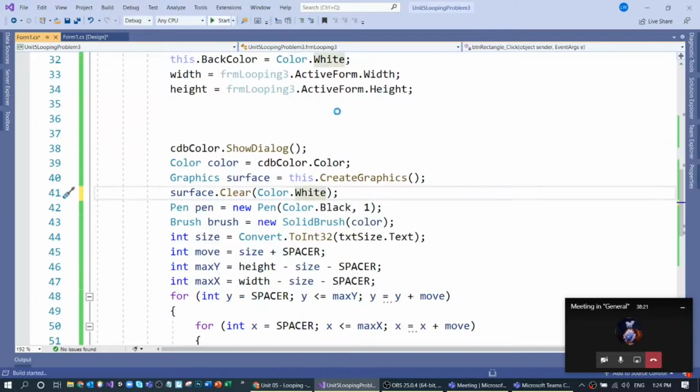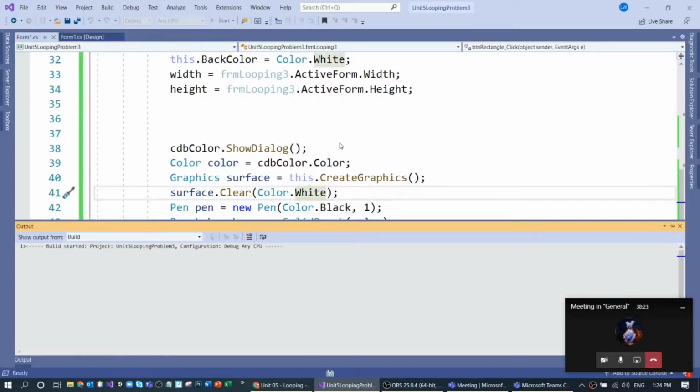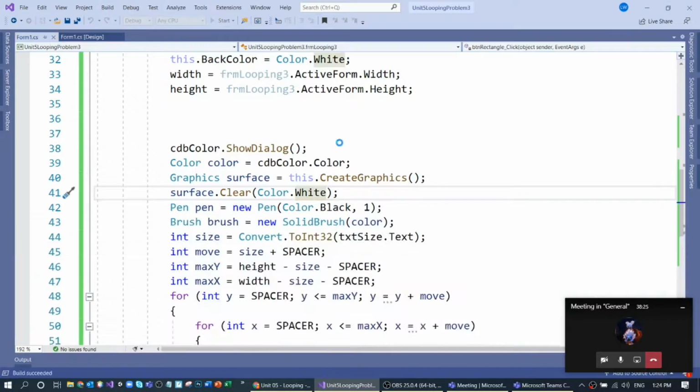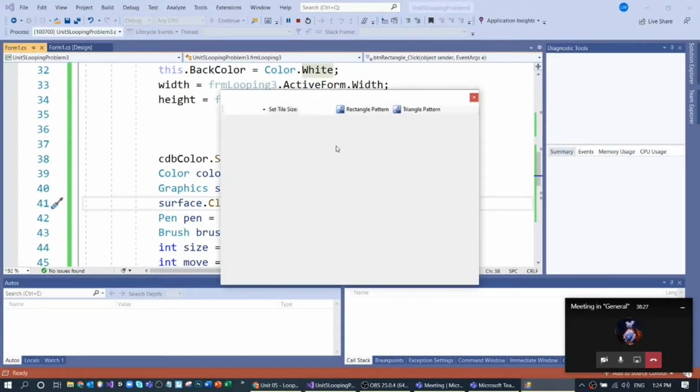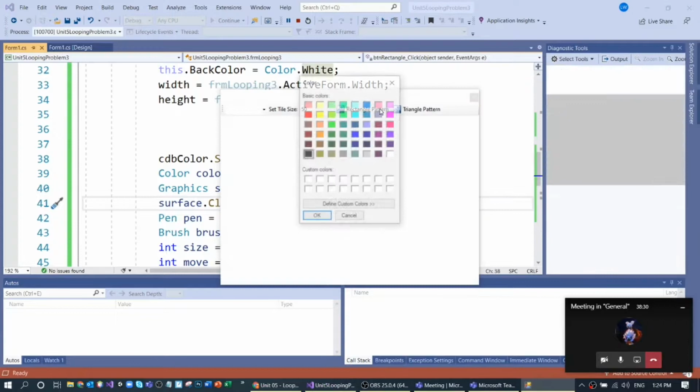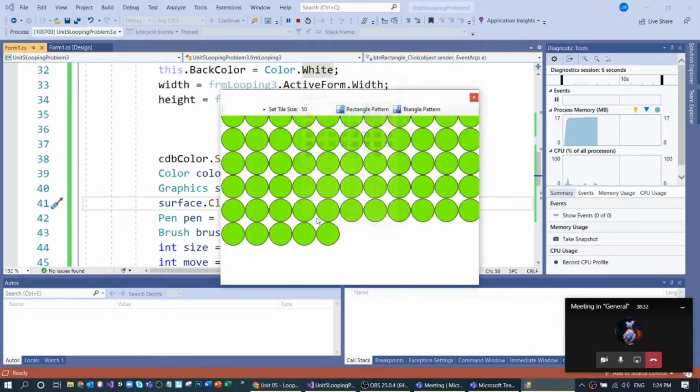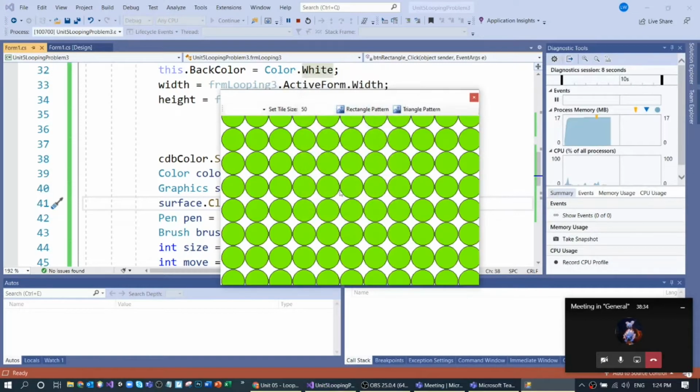Okay, try it one more time. Okay, 50 rectangle. There we go. So now it's drawing the rectangles into a tile.